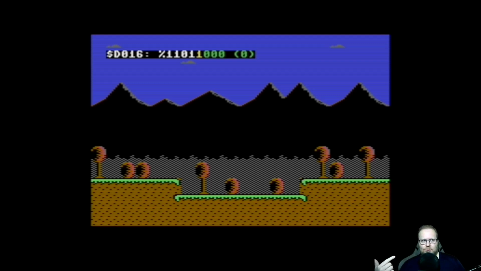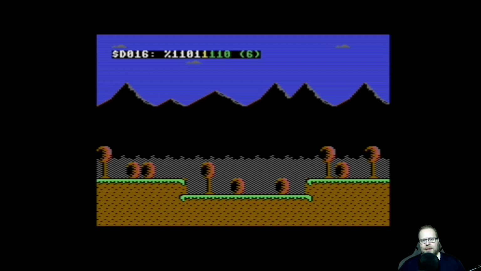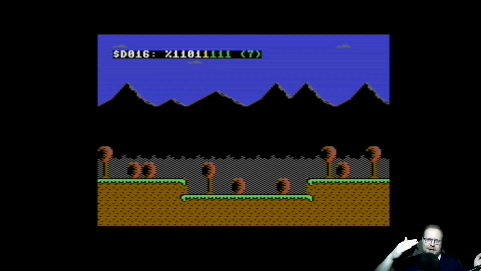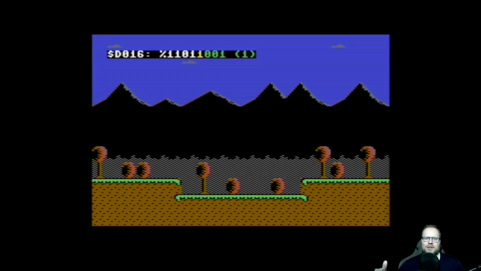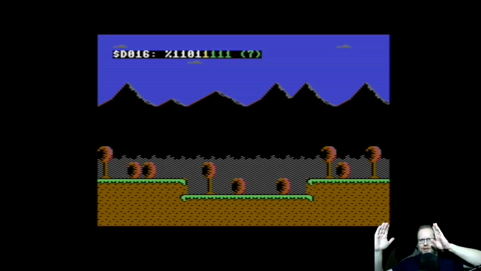Now, I have to say something. In the last video, I said something wrong. When we were scrolling the screen left, I said the counter here was going from 0 to 7 all the time. That would be true if we were scrolling to the right. But since we are scrolling the screen to the left, it's going from 7 to 0. So it's going from 7 to 0 all the time, because we're starting with the screen adjusted to the right like that.